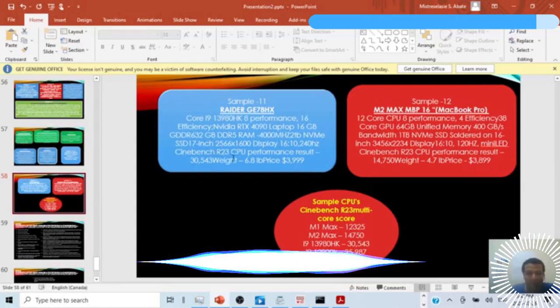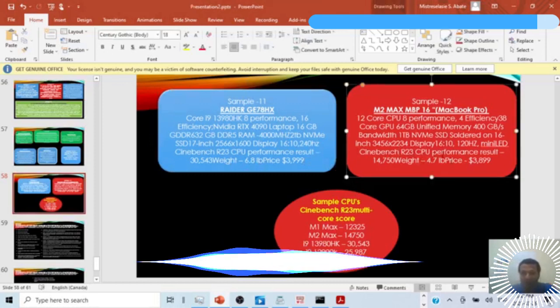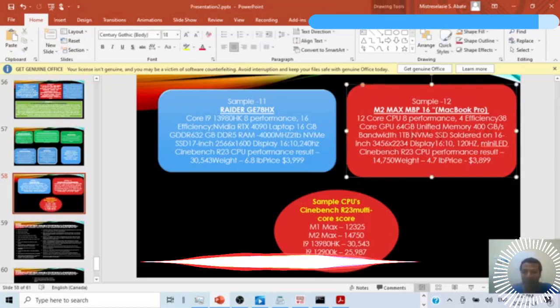Cinebench R23 CPU performance result is 30,543, weight 6.8 lb, price around 3,800. This one, the Cinebench R23 CPU performance is 14,000, almost half. You see, and the weight is 4.7 and the price is 3,892. And 12 core CPU, 8 performance, 4 efficiency, 38 core GPU, 64GB unified memory, 400 gigabytes per second, 1 terabyte NVMe SSD.